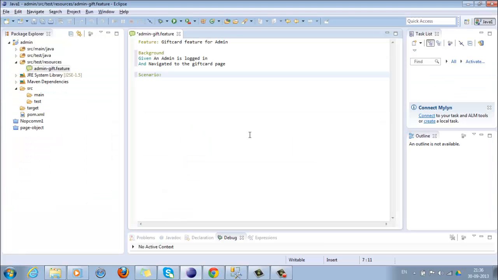So here the first scenario is add gift card, consumer price timeout. So this is the scenario.